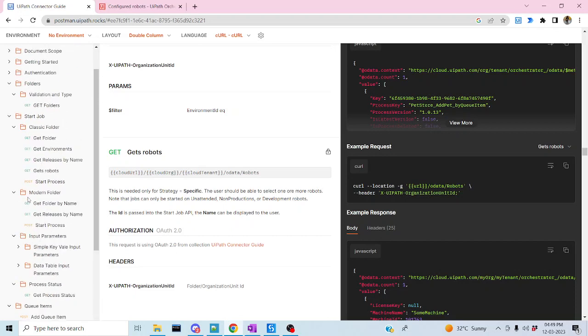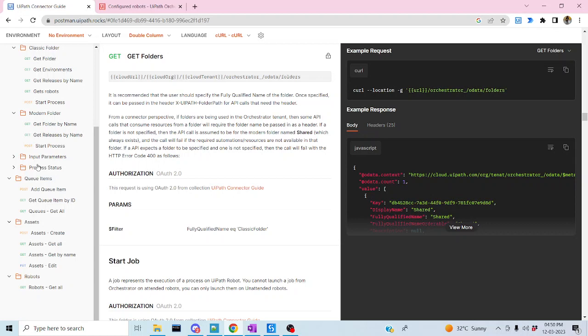In our upcoming series, we are going to check one by one how everything works here, what endpoints need to be used, and how to apply the filters. Those couple of things we are going to discuss in our upcoming sessions. In today's session, we can discuss get folders. With the help of this get folders endpoint, we are able to get all the folders in the Orchestrator. Let's have a quick check in our UiPath Studio.